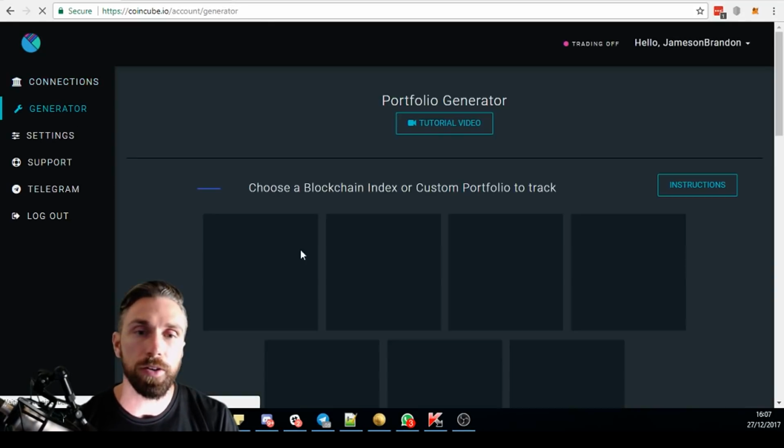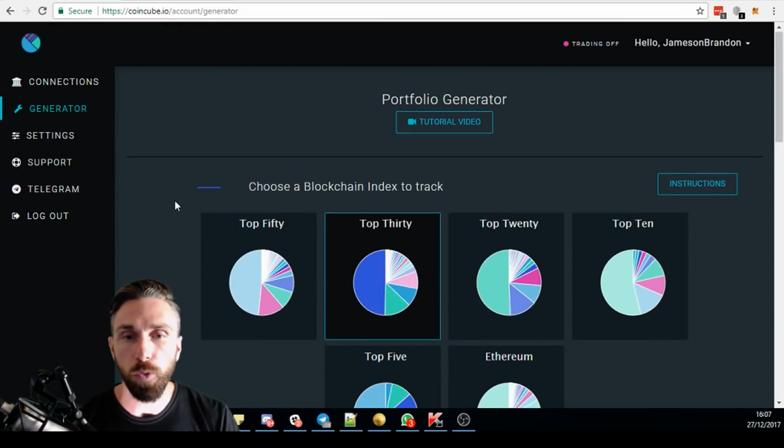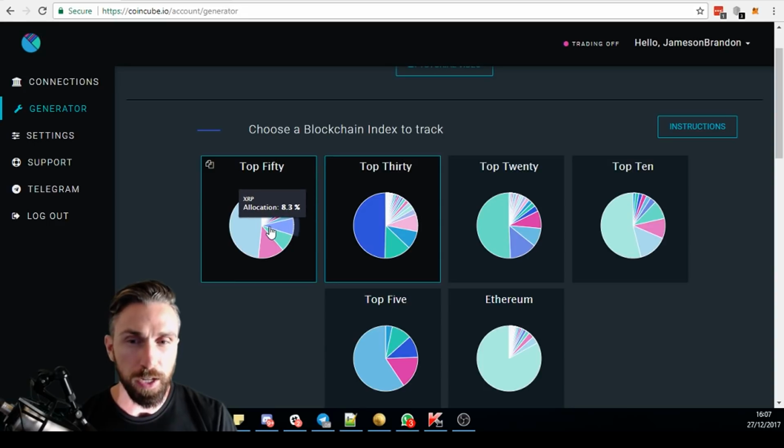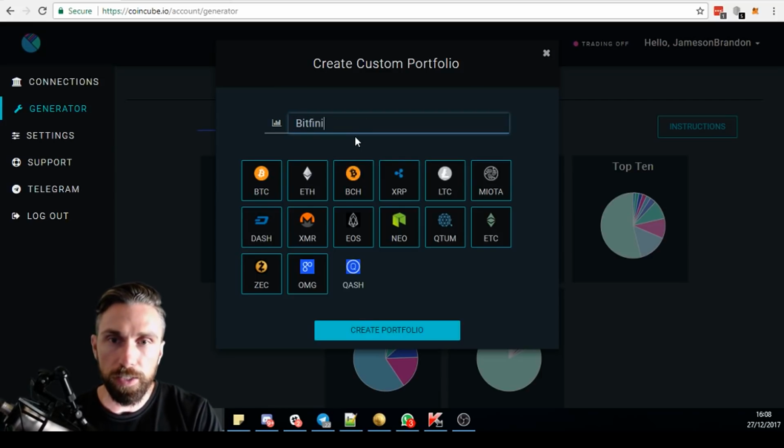Let's click on a generator and get this rolling. I've got it set to off still. I have to turn it on once I'm ready. Top 50, I think, might be a little too much. Let's call this Bitfinex.